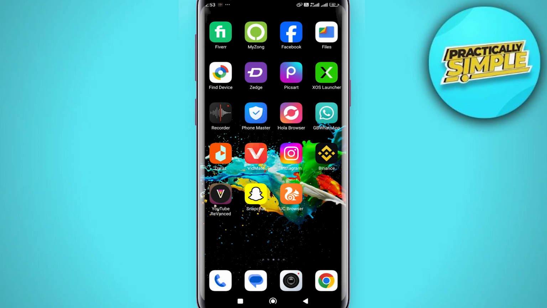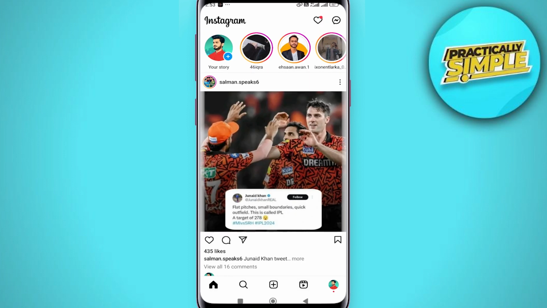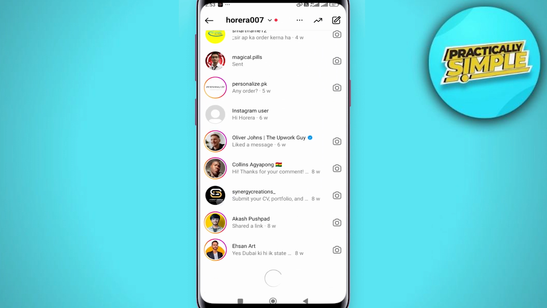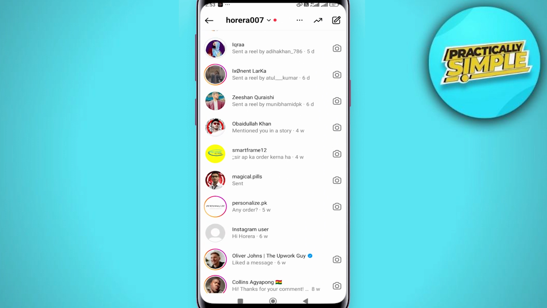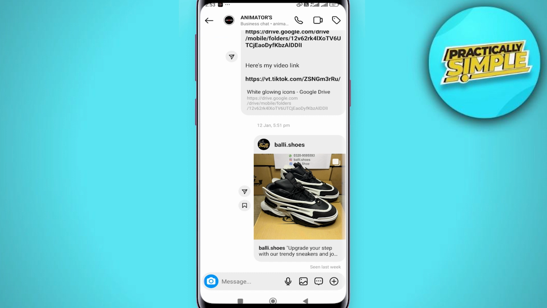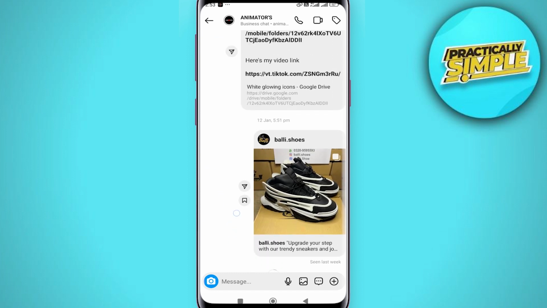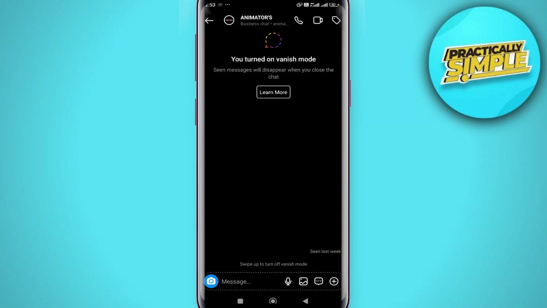So first of all, you have to open the Instagram application on your mobile and then go for this messenger icon in the top right corner and then open any conversation here. In order to enable Vanish mode, swipe up from the bottom like this and you can see that Vanish mode is enabled. You can see that it says you turn on Vanish mode and the seen messages will disappear when you close the chat. And if you want to disable it, then swipe up one more time.